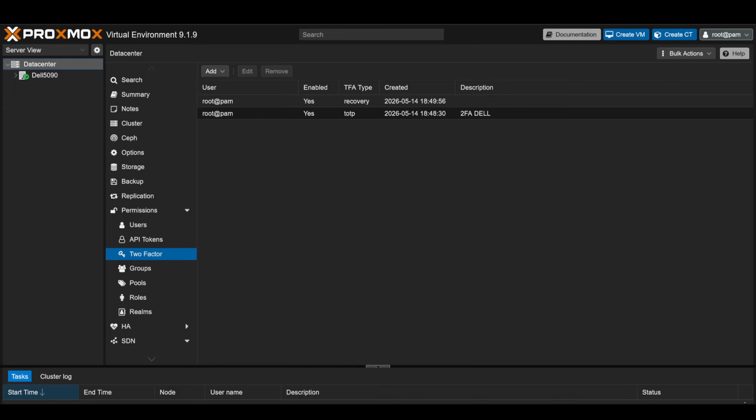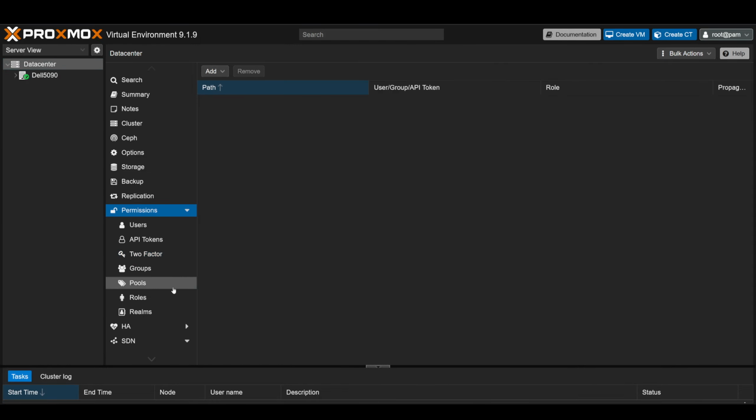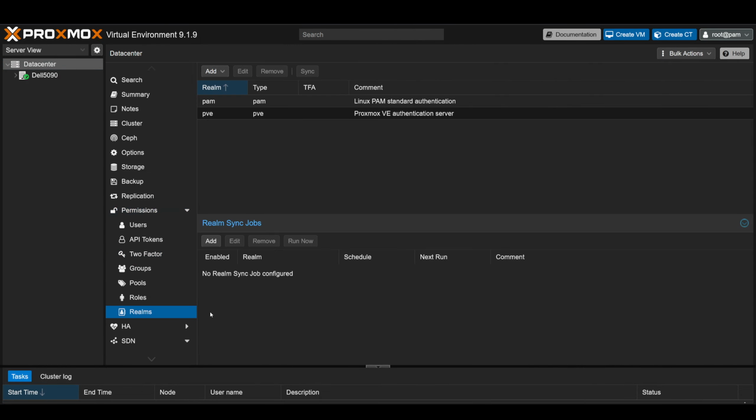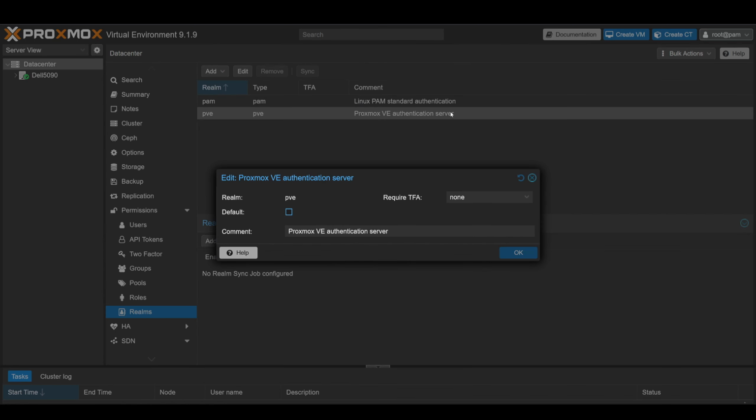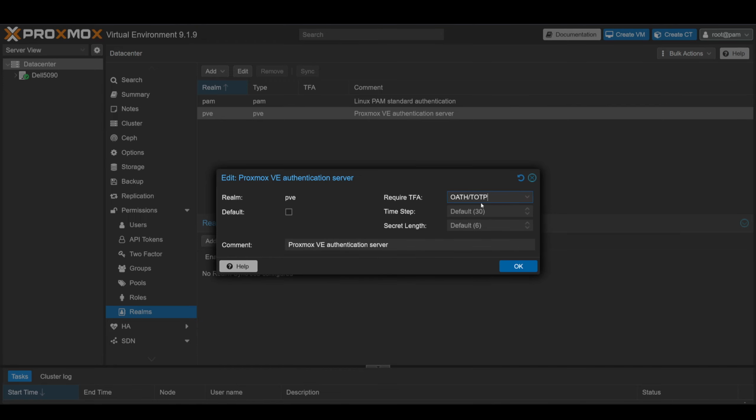What we just set up is 2FA for your account. Other accounts on the same server don't automatically get it. If you want to require 2FA for everyone, and if you're running a shared home lab, you really should, here's how. Go to Datacenter in the left panel, go to Permissions, and go to Realms. Click on your realm, usually PVE or Linux PAM. You can double click on it and click on Require 2FA. Now nobody can log in without a configured second factor. No exceptions.